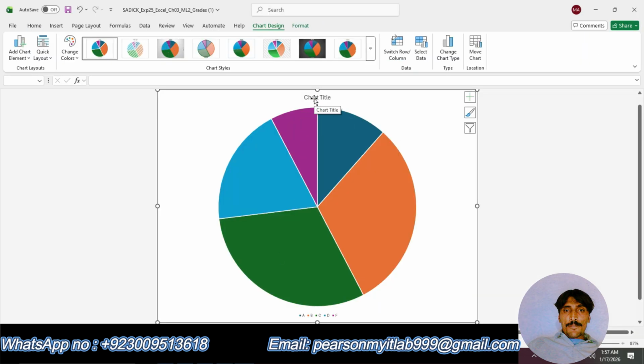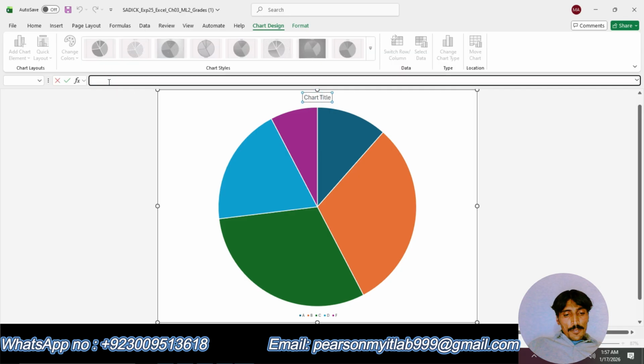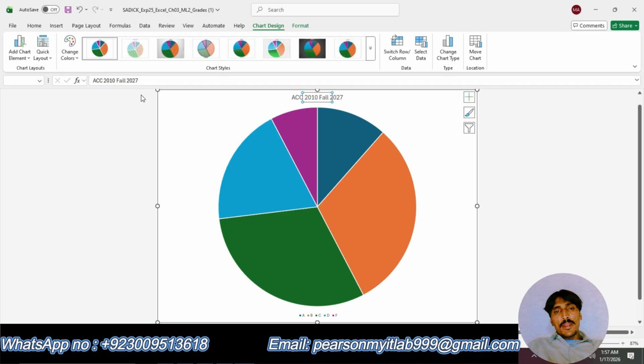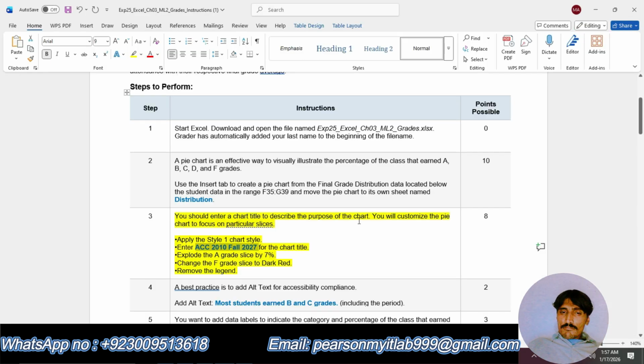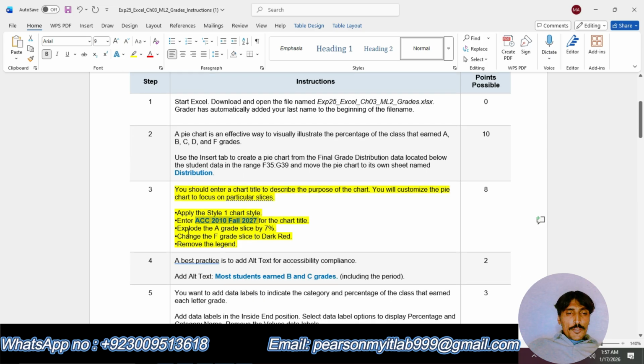So select the chart title and then in the formula bar paste it here. You can type here Accounting 2010 Fall 2027 and then enter. So you can see here Accounting 2010 Fall 2027 is the chart title to describe the percentage of the class that earned A, B, C, D and F grades. Now the next instruction is to explode the A grade slice by 7%.